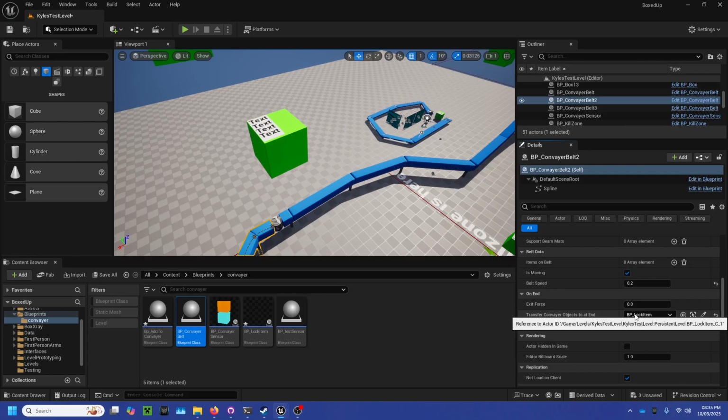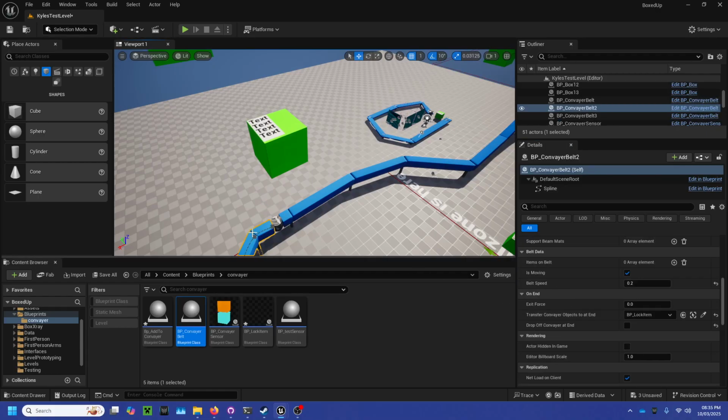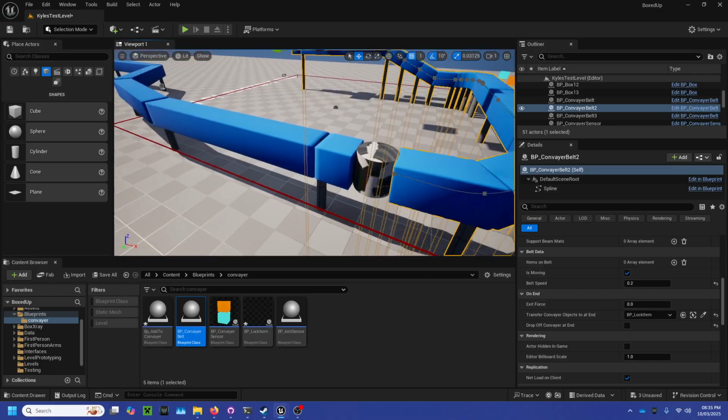If you set that to something, then it will try and transfer the object to that at the end. Doesn't necessarily mean it will succeed. If the object is locked, which this does, it locks an item in place, and you still try and transfer an object to it, it will throw an error. Don't do that. Be smart. Make sure you freeze the conveyor belt behind it.